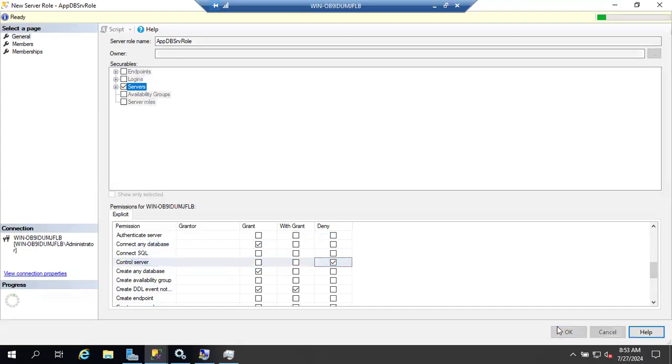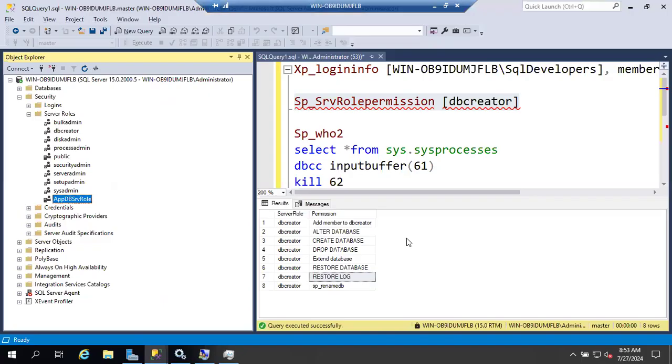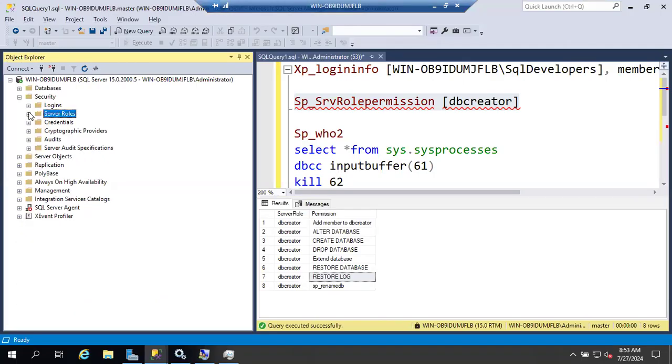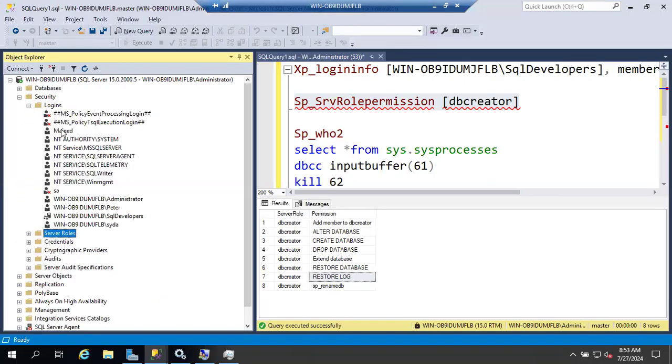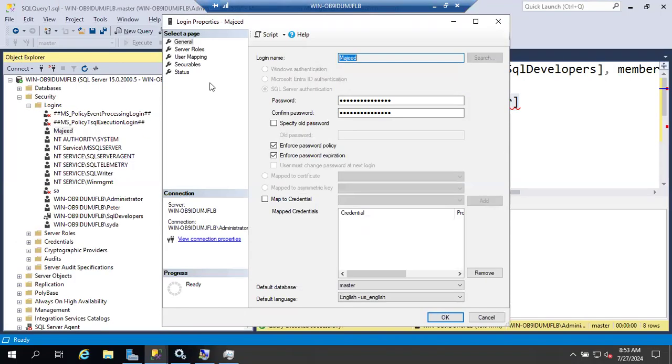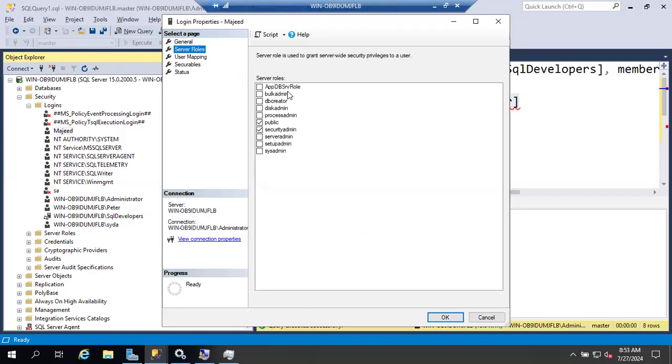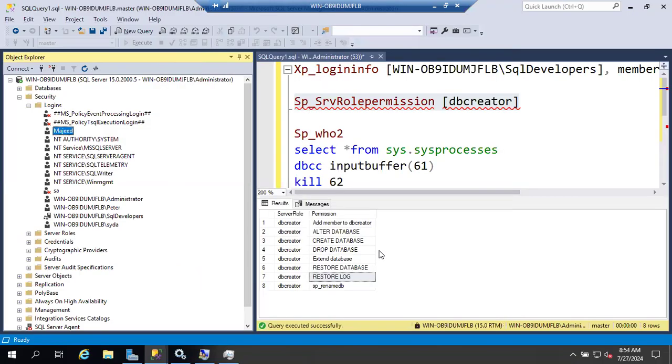Next time, if I want to add anyone to the server role, very simple. Go to logins, double click on Majid, any login. Go to server role, see. Till now you can see only these server roles. But now you see app DB server we just created. And now see the lot of permissions I have added, right? Now Majid will get all the permissions, guys.